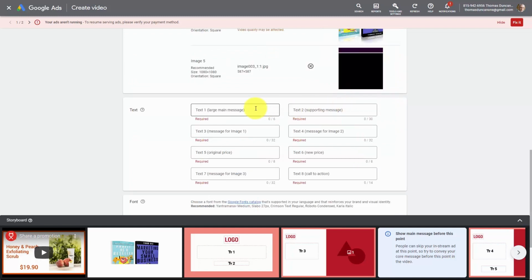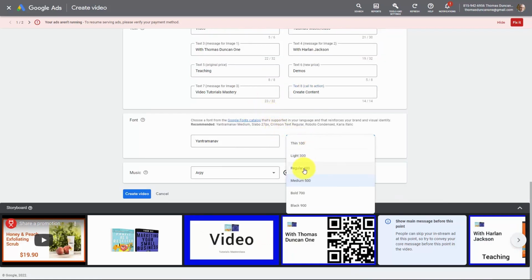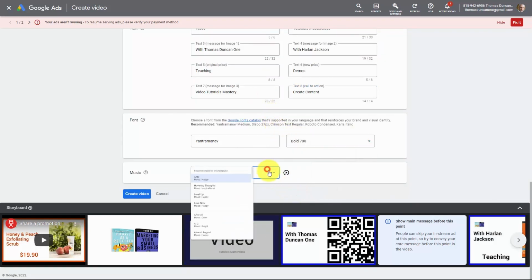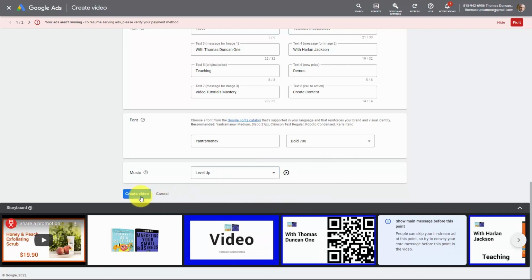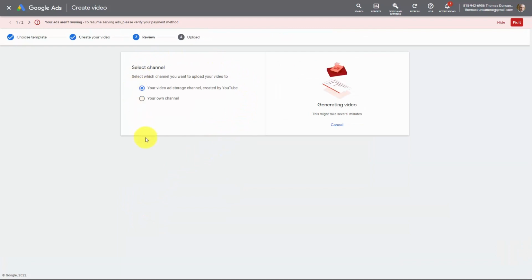We will then enter the text for our video ad. We're then going to choose our font and our music. We are then going to create our video, and our video is now being created.